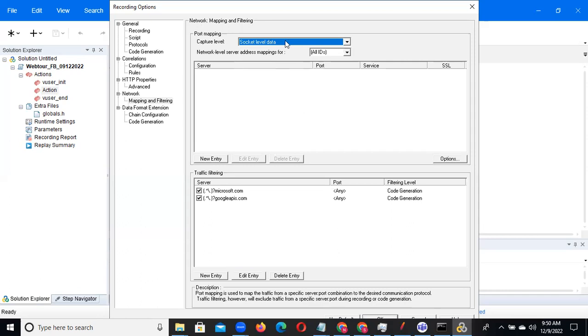Okay, check whether socket level is there or not. Maybe you are recording a desktop based application, then you need to select the WinNet level. And maybe sometimes what will happen is you are recording the script, but you are unable to record some requests in the script. So at that time you can select both also, it is possible. You can select both.